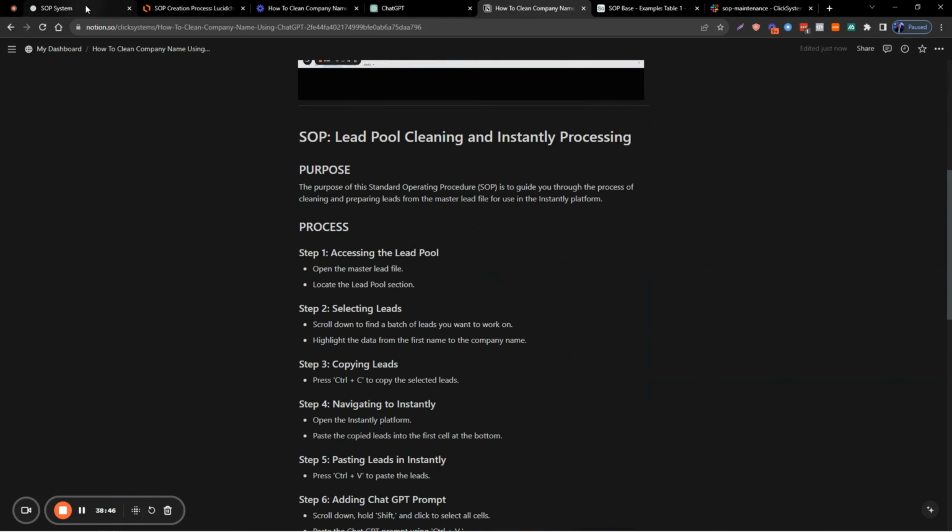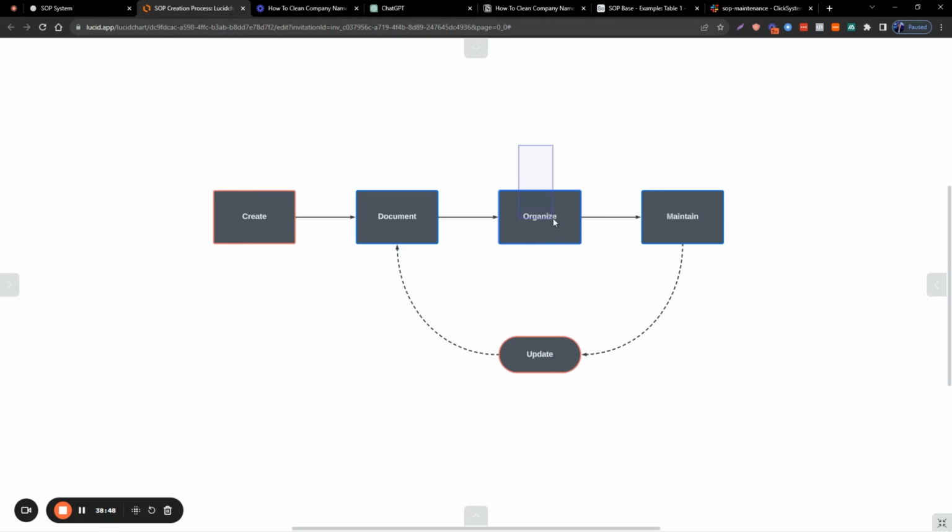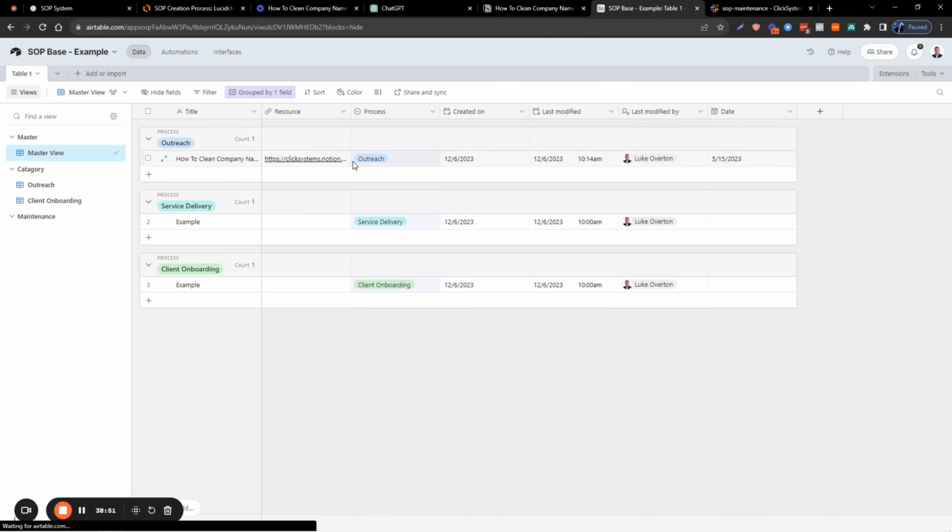And then we're creating our SOP base on Airtable, which is super organized. We're categorizing every area of our business. We're showing when the SOP was created, when it was last modified and updated, and who updated it also. Don't worry about this column now. That was just for the automation purpose there. And then we're categorizing everything to make it super organized as well and very easy to find different SOPs.